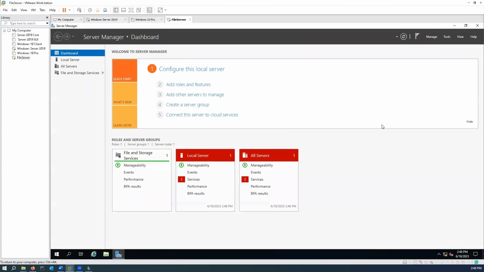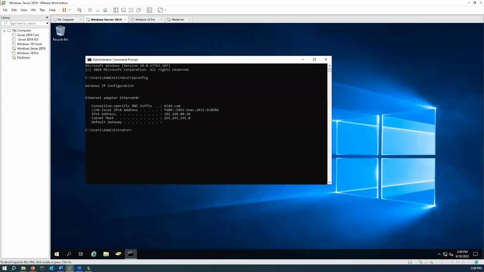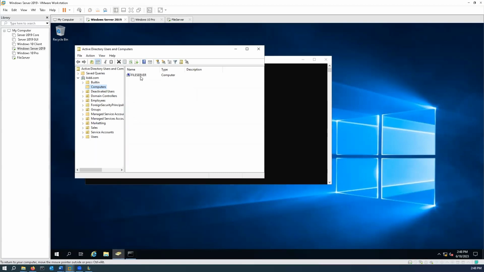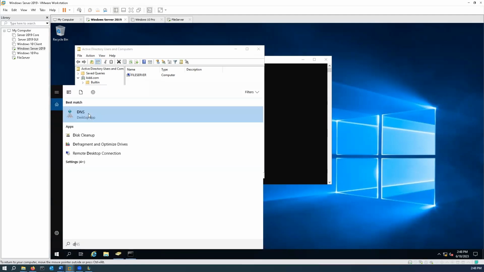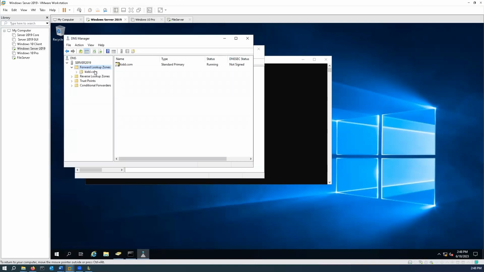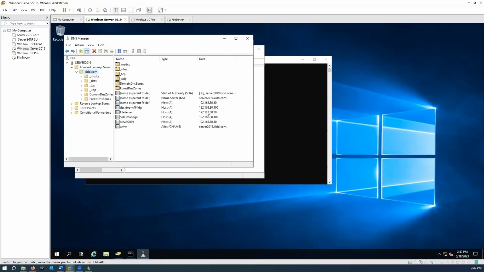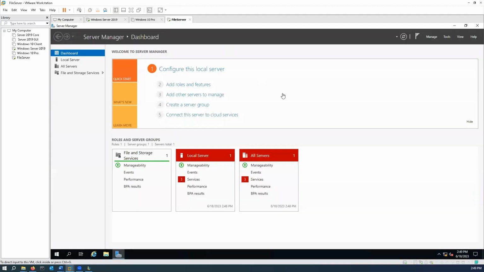And just to validate that we are actually part of the domain, we can come over here to our Windows Server and open up our Active Directory users and computers, and we can see the file server in our computers folder listed. We can also open up DNS, and if we open up our forward lookup zone, we can see our file server is listed there as well. So we are actually connected to the domain. So now we have a functioning computer that is part of the domain that we can start doing things with.